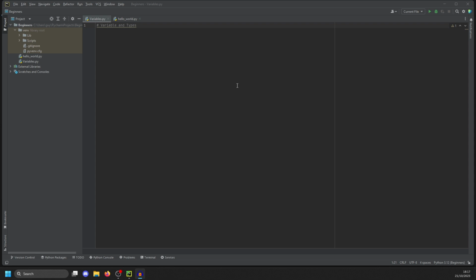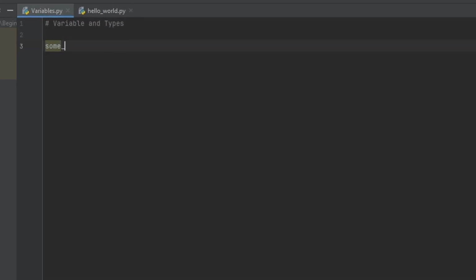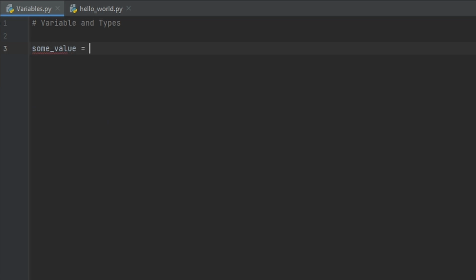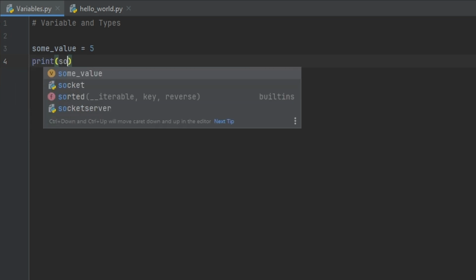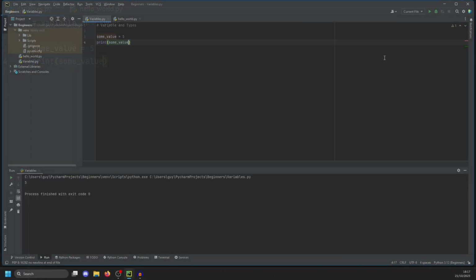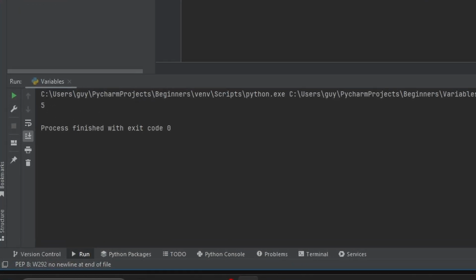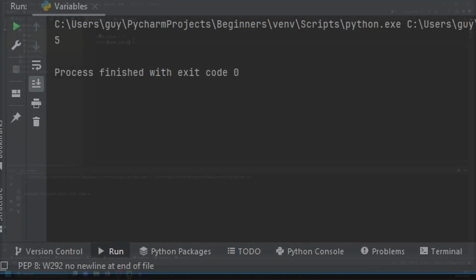So I'm in PyCharm and I've created a new file called variables. And in Python, really all we're doing when we're creating a variable is giving a value a name. So some value equals 5, for instance. And then we can print some value. And we get 5.